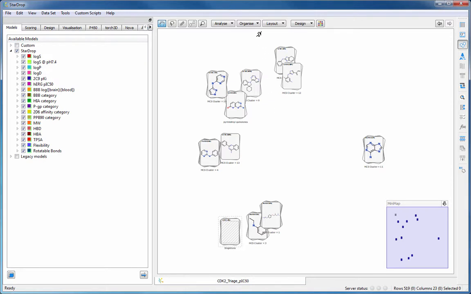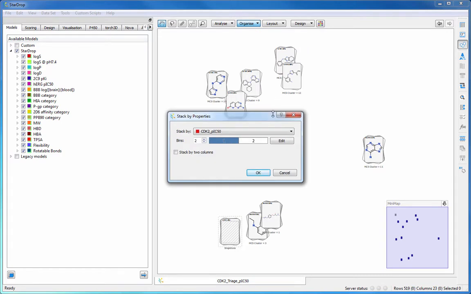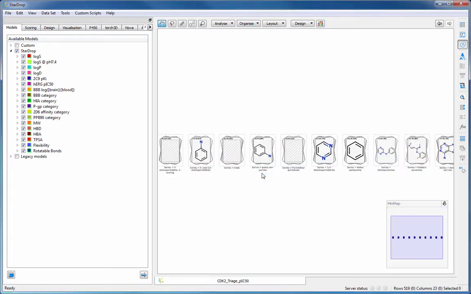To view the dataset with these defined series, click the Organize menu at the top of Card View and choose Stack by Property. In the Stack by Properties dialog that appears, choose the Series column from the drop-down list. This stacks the cards into 10 stacks, which have the common substructure detected within the stack. As the series definitions here are human-derived, there are some stacks that do not have a large enough common substructure for display.